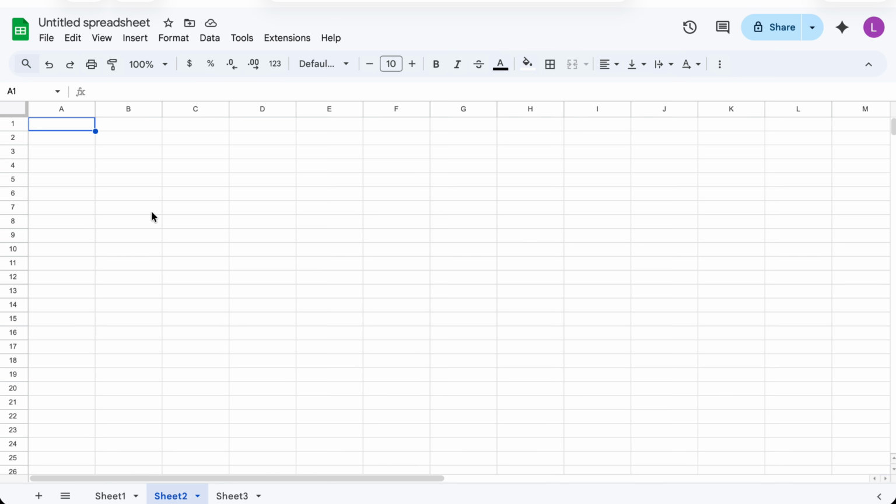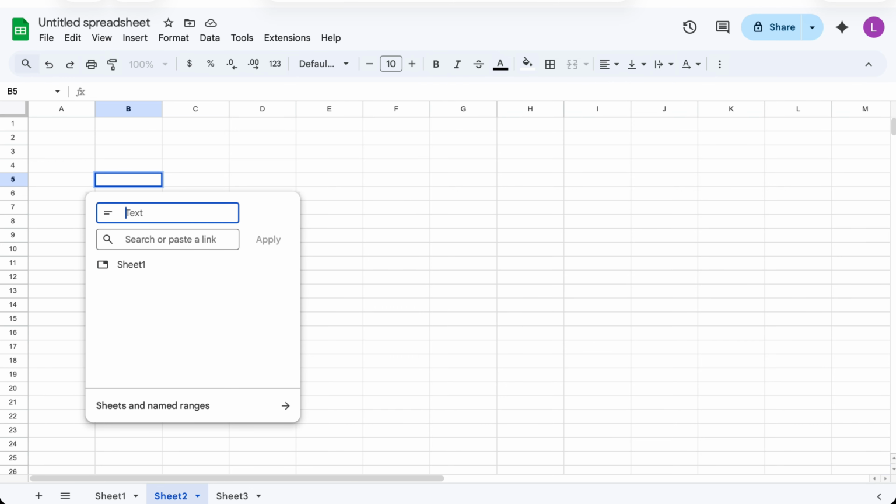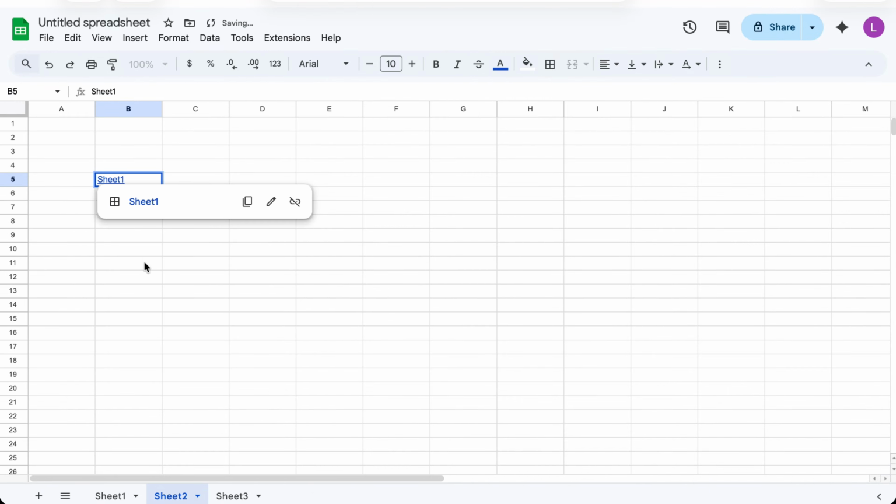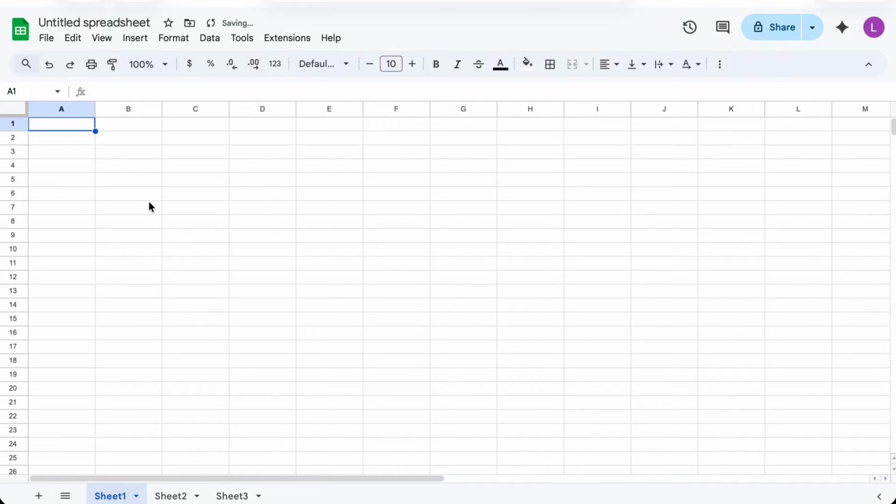Here's a quick tip for linking from within your sheet. Create a summary or index tab. Highlight a cell where you want the link. Press Command+K, Mac, or Control+K, Windows. Search for the tab you want, like 2025 sales, and select it. Now, clicking that link jumps straight to the tab. Super handy for dashboards or reports.